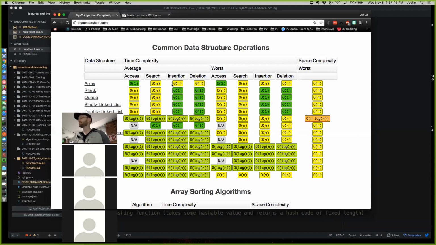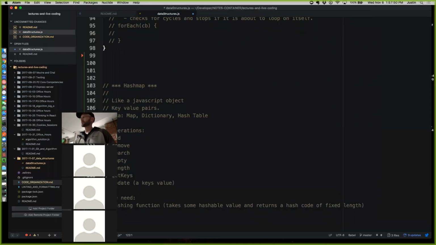Yes, it is. Right here. Cool. So let's start with a hashing function.